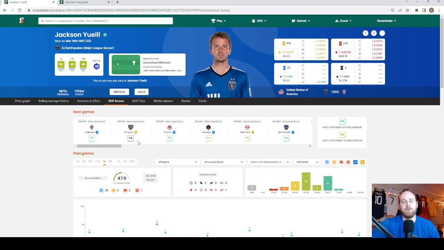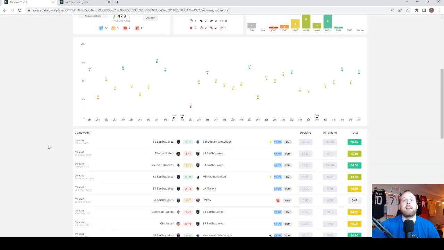So they are home Colorado, away St. Louis, who has been very surprisingly good, home Toronto, cross-country trip, home Houston. So this stretch here is just amazing. I talked about it a little bit in the last video with Montero. Montero's price almost doubled from last week. He had a great week. He's had a great two weeks. I'm going to go with a cheap $3.22 with a chance at upside, Jackson Yuhl.